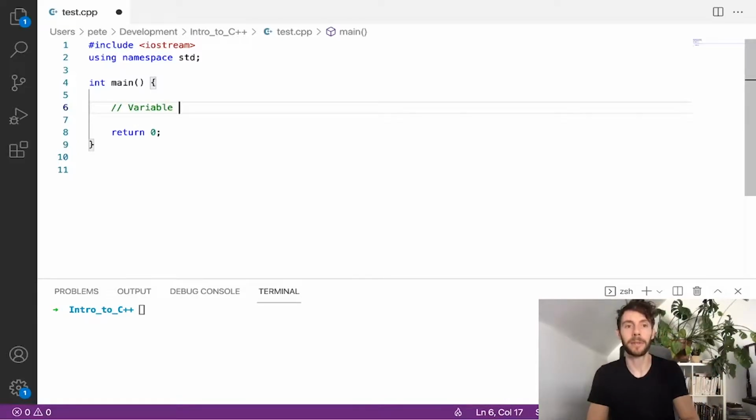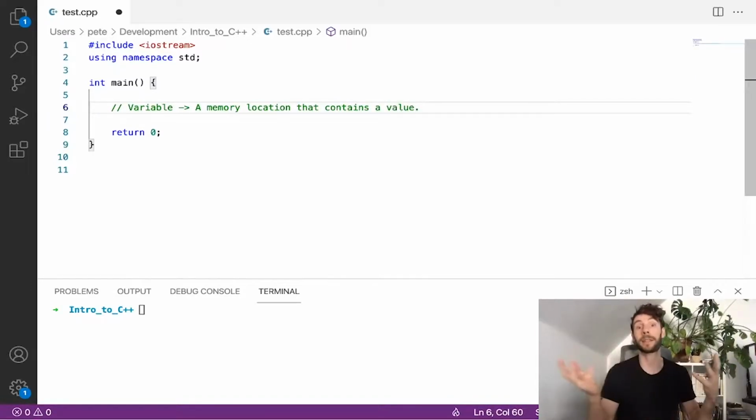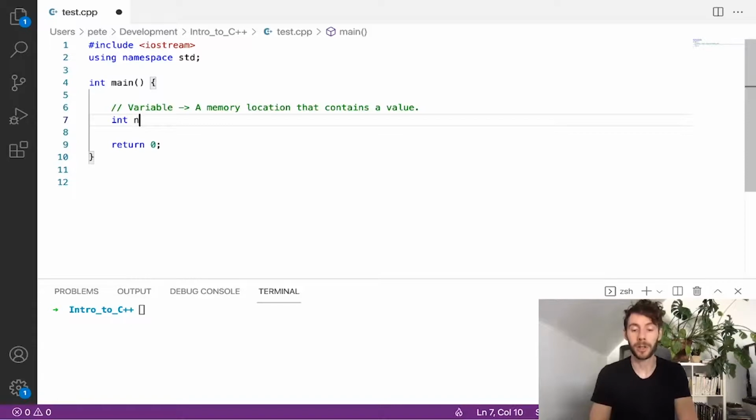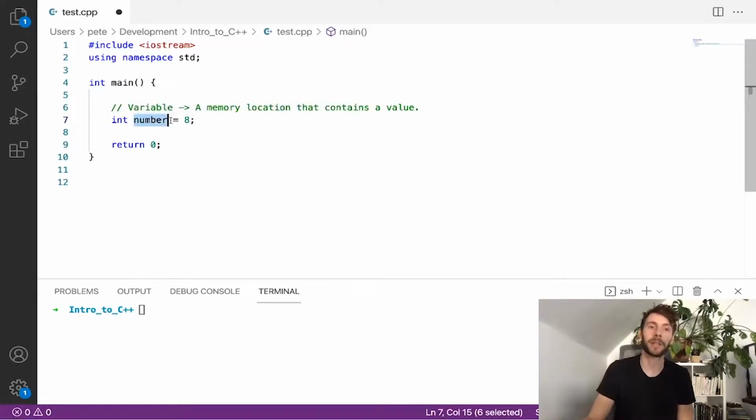We previously defined a variable to be a memory location that contains a value, or that can contain a value, right? It's important to make that distinction between a memory location and a value. So when we create an integer called number, for example, and we set it equal to 8, what's happening here is that the compiler is giving number a memory address. And in that memory location, we're storing the number 8.